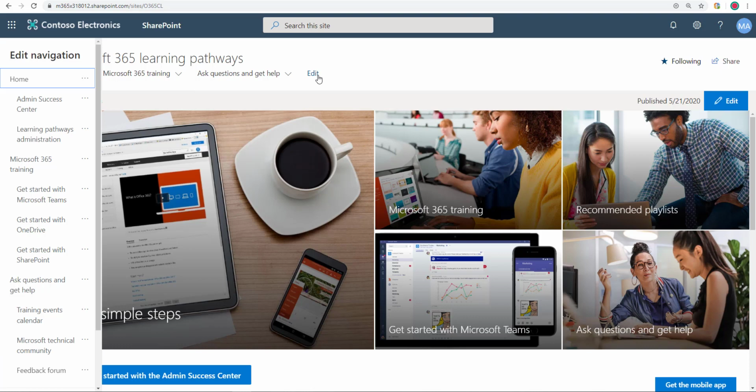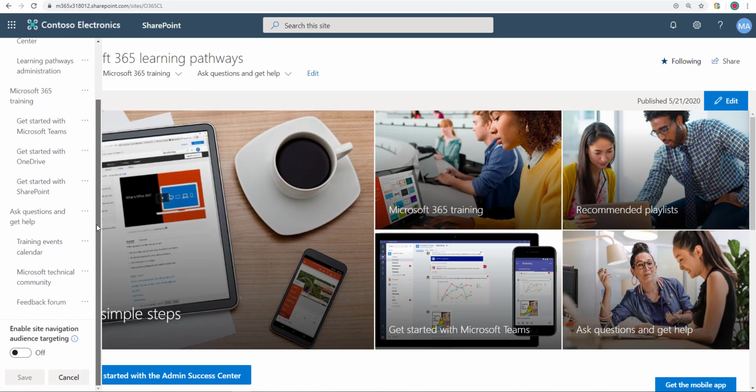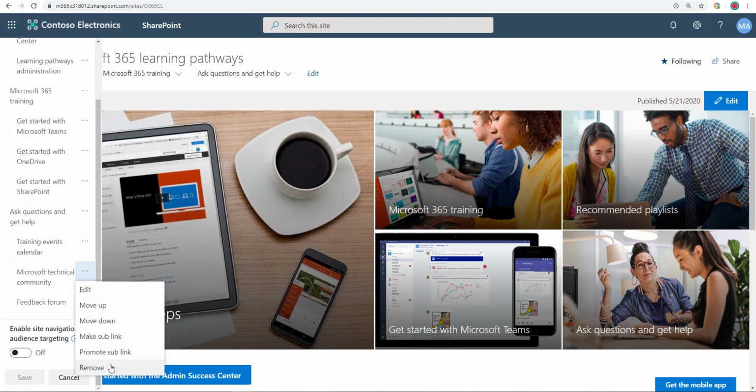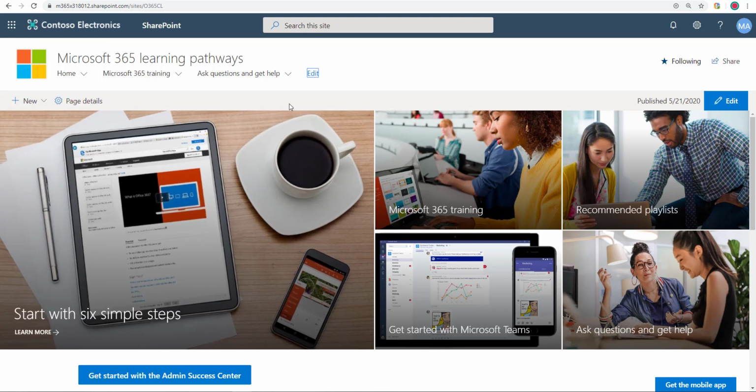Easy to do so. Clicking on edit, you can just go ahead and remove some of that stuff if you wanted. So here you go. You can just say remove like that. I won't do it right now, but that's how you would do it.